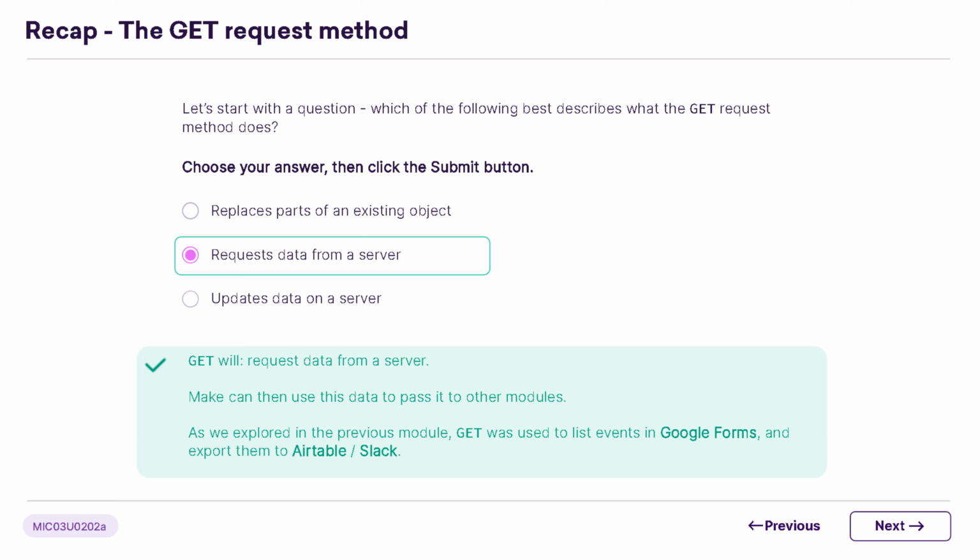Previously, we discussed how GET was applied in real-world scenarios. For instance, you can use it to gather event data from Google Forms and seamlessly export it to platforms like Airtable or Slack. This makes it a powerful tool in data integration and management. Understanding how GET operates helps you harness the full potential of data interactions and ensures smooth data handling across various applications.